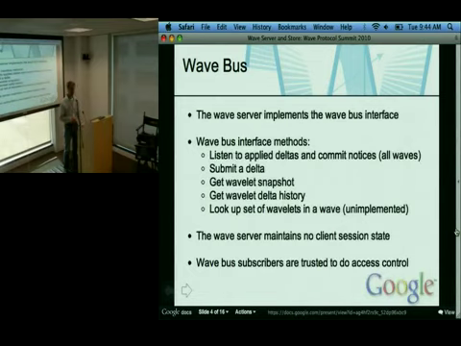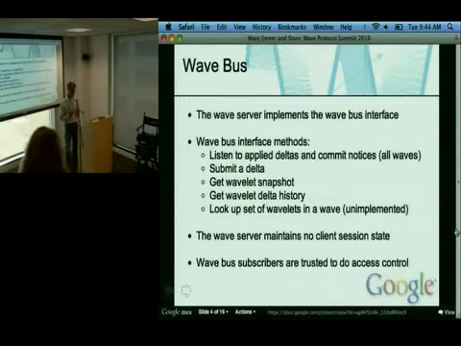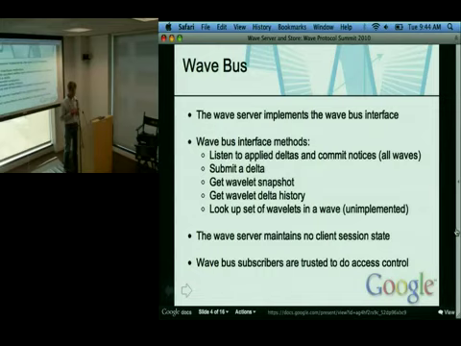Because all the traffic is broadcast to everyone, it means that access control is something that's shared. So the Wavebus clients are trusted components that have to engage in the access control. They are responsible for performing access control for their clients.